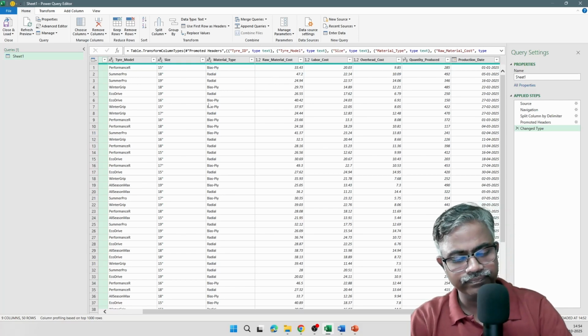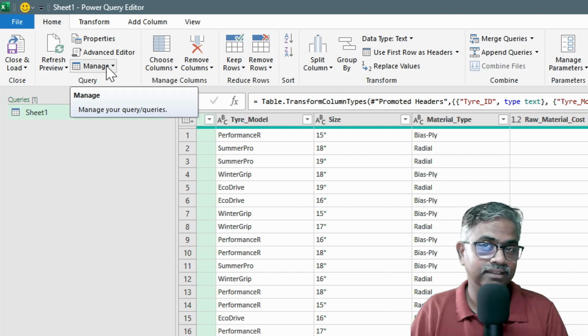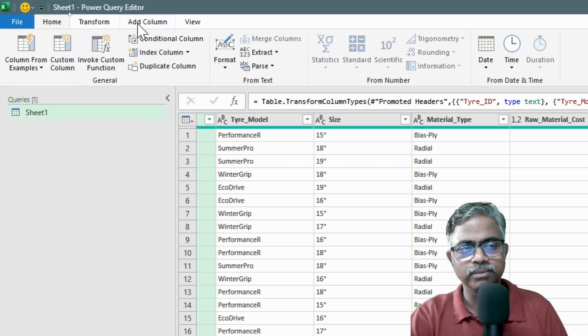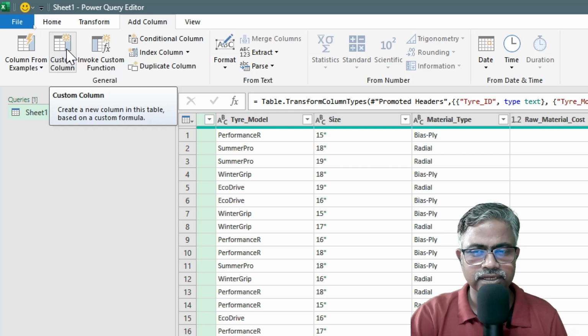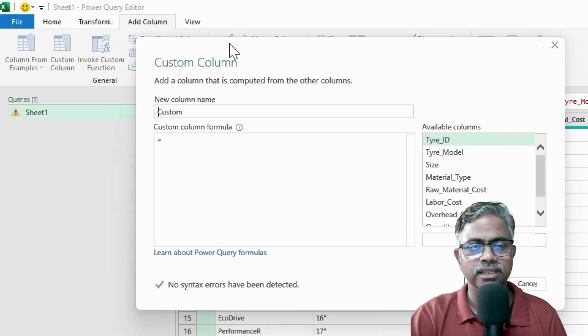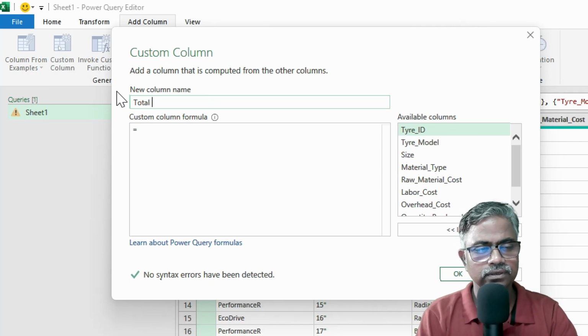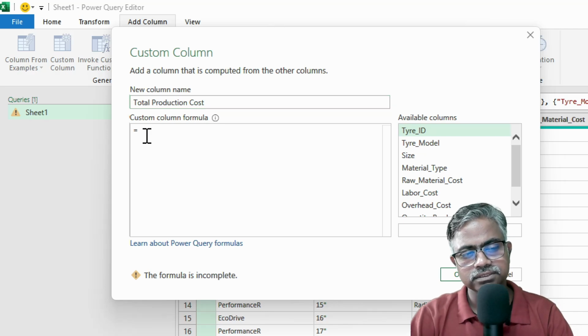So I'm going to create a new column which is involving the arithmetic expressions or the logic between the existing columns. Because I'm creating a new column, I'm going to Add Column, and the one which I'm going to use right now is Custom Column. So I'm going to click on Custom Column. It's going to give me a dialog box, and the name which I want to give for this new column is total production cost.